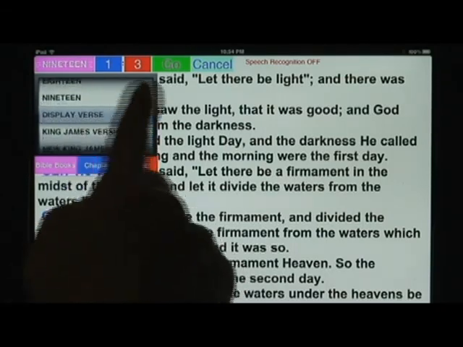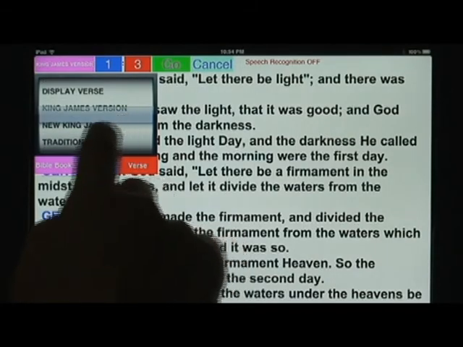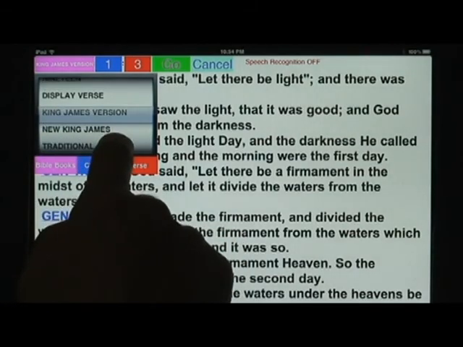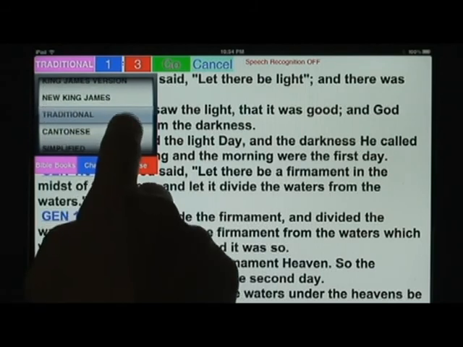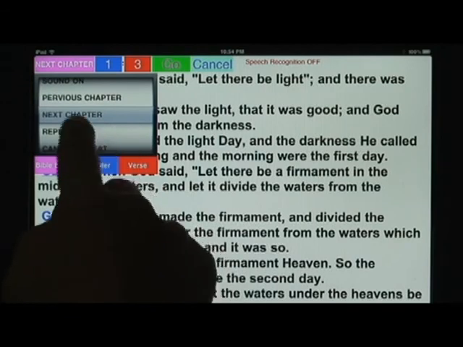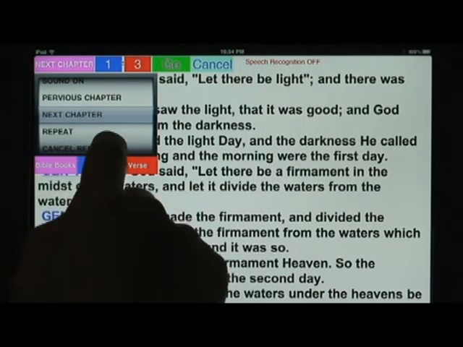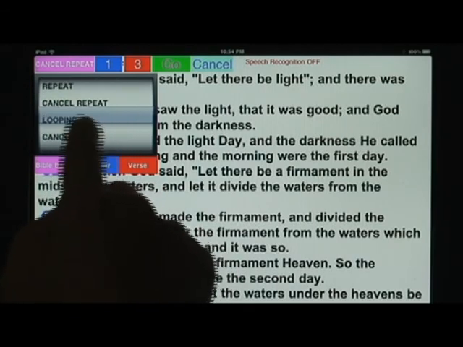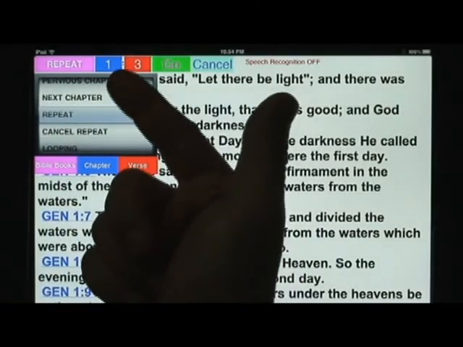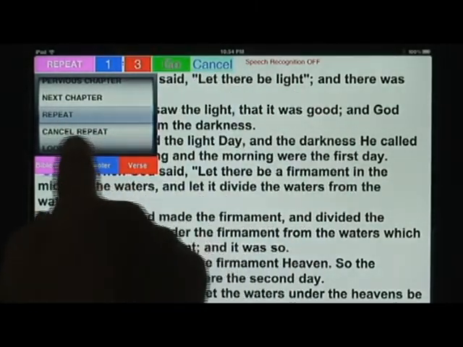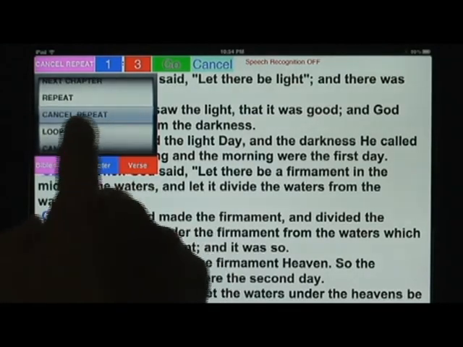You can say display verse, and then it will display. Of course, you can say King James Version, New King James, traditional Cantonese, simplified Mandarin. All these are the commands that you can use over here. I'll show you. And of course, this repeat means that you want the computer to repeat whatever you had just said, and you can cancel repeat also.